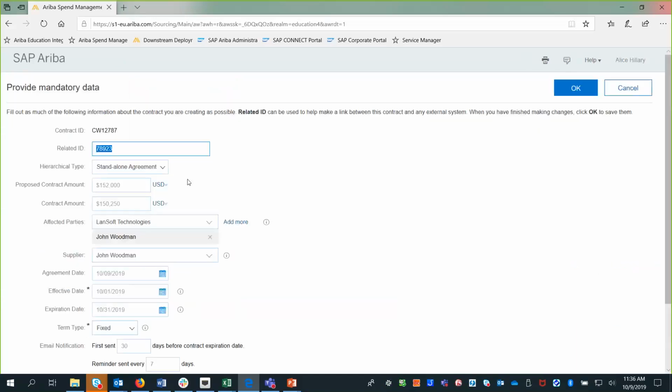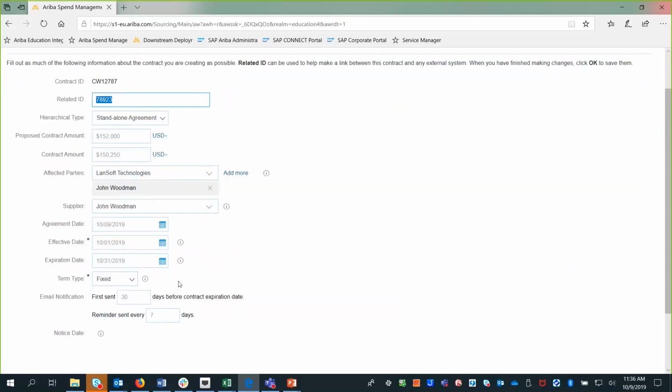I'll go ahead and open that. And now you're going to see that a lot of information that I put on the workspace copied over to this area. So those values, my proposed, my effective date, my email notifications, are based on a parameter setting, and so by default they're 30 and 7. We can always change those if we want.